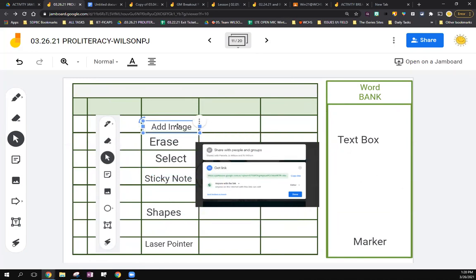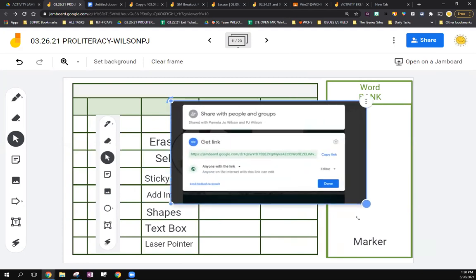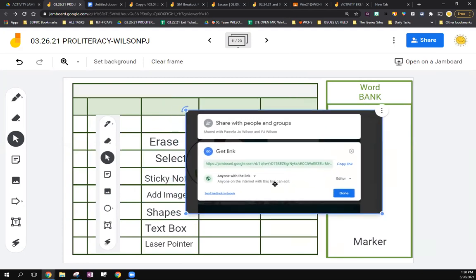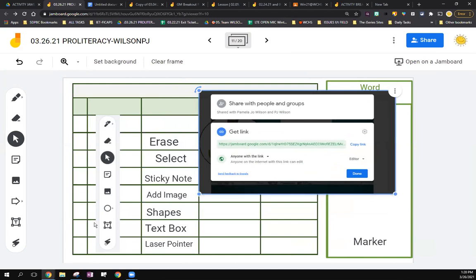So I've taught the lesson on Jamboard, and now I want to assess their learning. Oh, I just noticed that I didn't tell you about image. I'm going to show you that in a minute. So then I can create a click and drag or drag and drop activity using the Jamboard and give my learners this activity as an evaluation or an assessment.